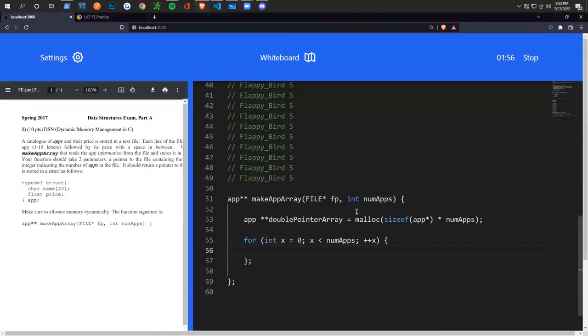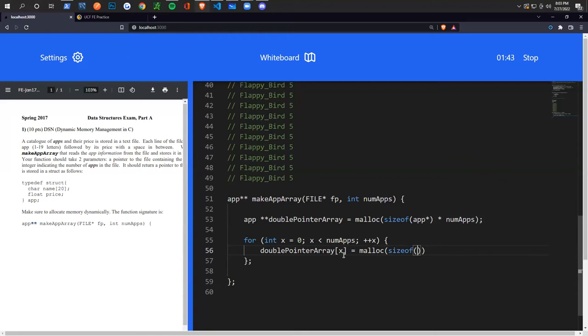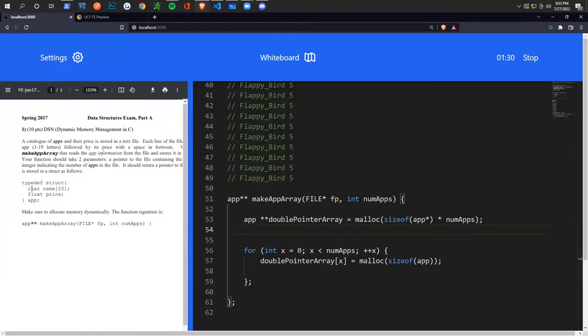So let's go back. First things first, let's do double pointer array, next equals malloc size of app. And now at this point, we're going to want to have somewhere to store the actual word that we're going to be reading in. And notice how the name array, the size is up to 20. So I'm going to create a character array called buffer. So you're just going to read in everything, and you can read it into this, because you're not really going to know whatever the size is up front.